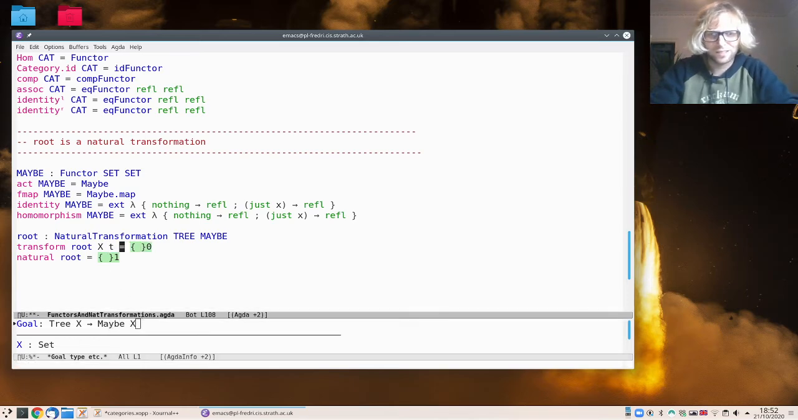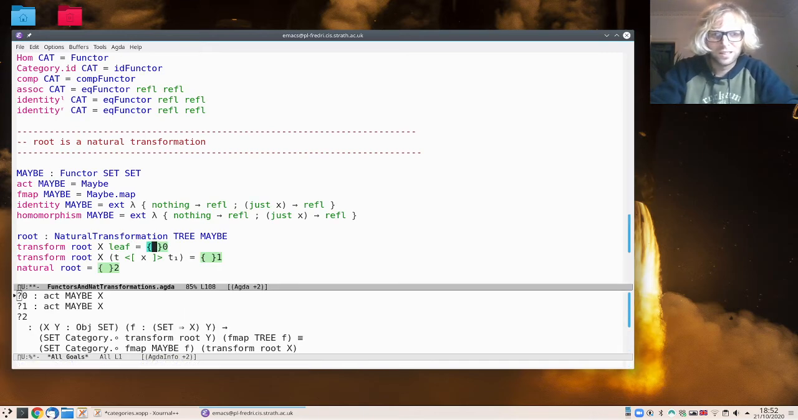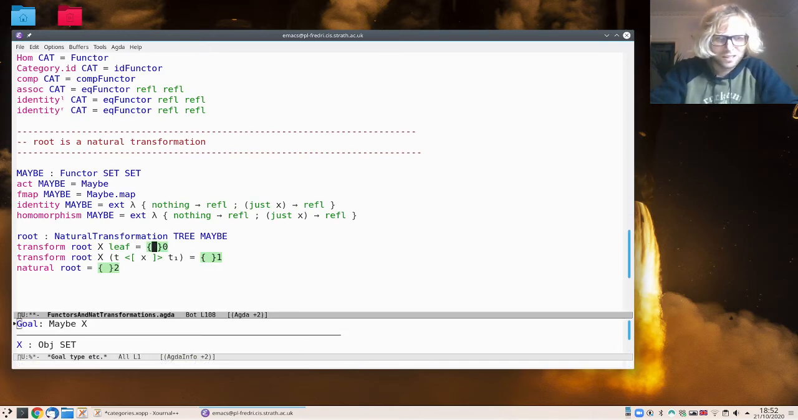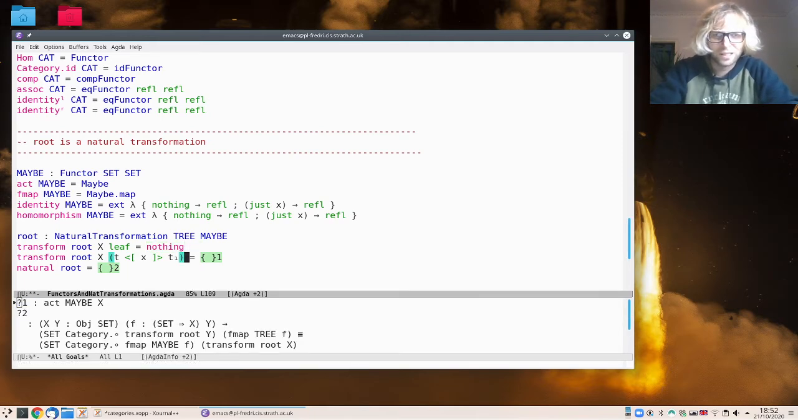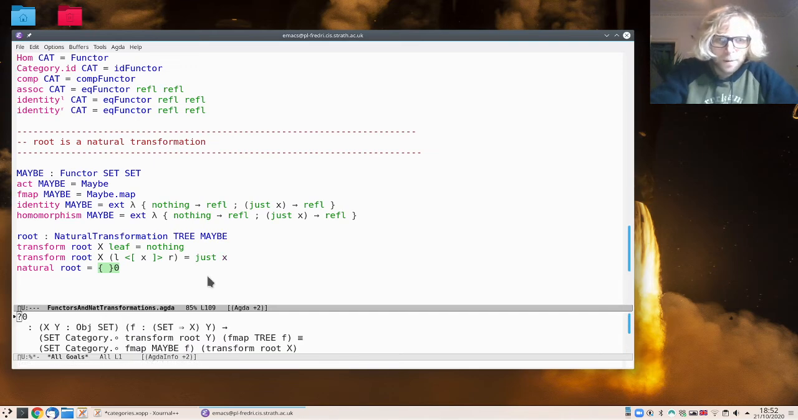So let's take a tree and let's pattern match on the tree. If the tree is a leaf, then we can't give back anything in x, so we have to give back nothing. And if it's a node, then what we should do here, by the name of the function and by the specification I gave you, is we should just return this x, right? So just x, that's the root of the tree.